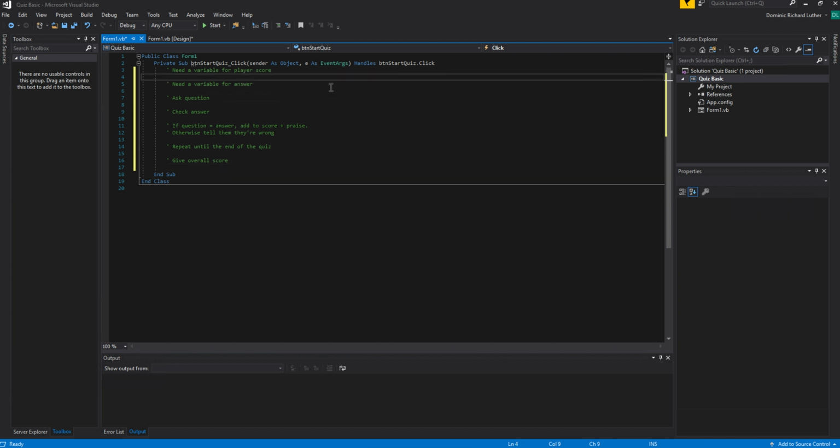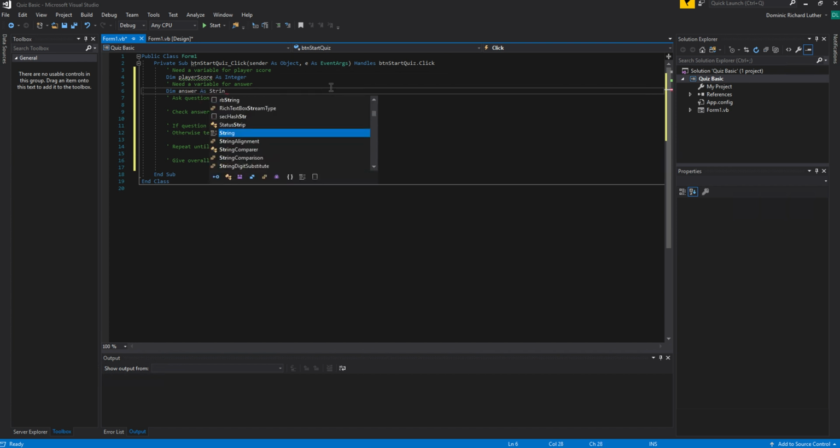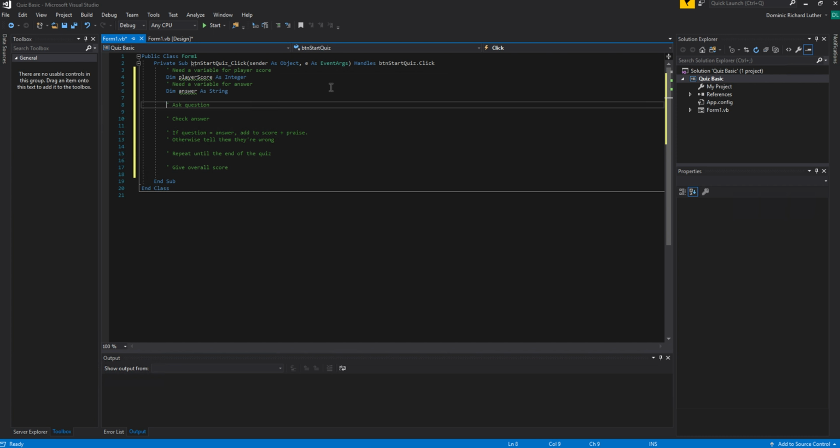So need a variable for player score, so we want to declare it. Let's just go with a simple one as player score as integer, because it's just a simple number. So okay, next we need a variable for an answer, answer as string. Let's just pretend that's, yeah, that should be fine.